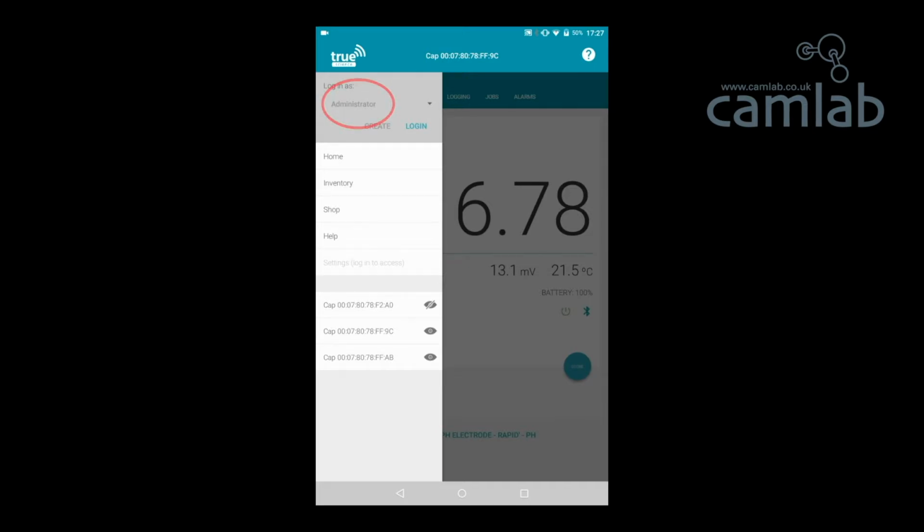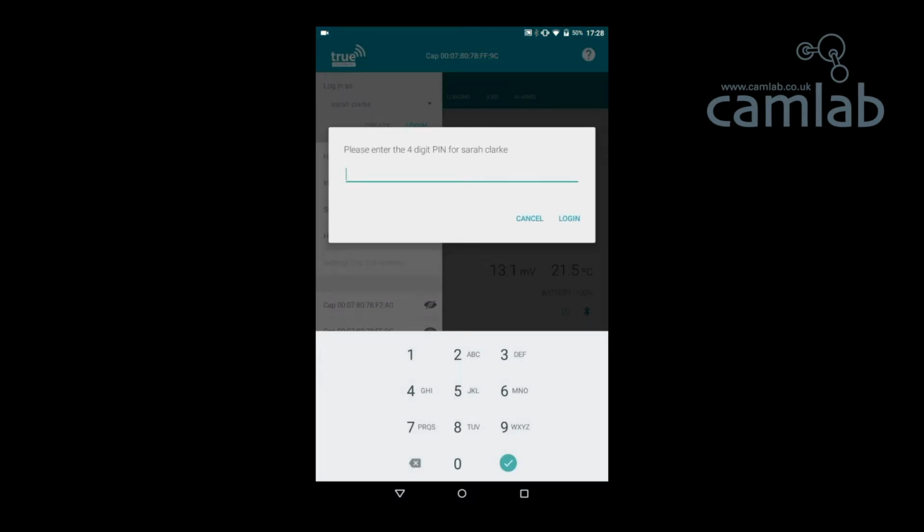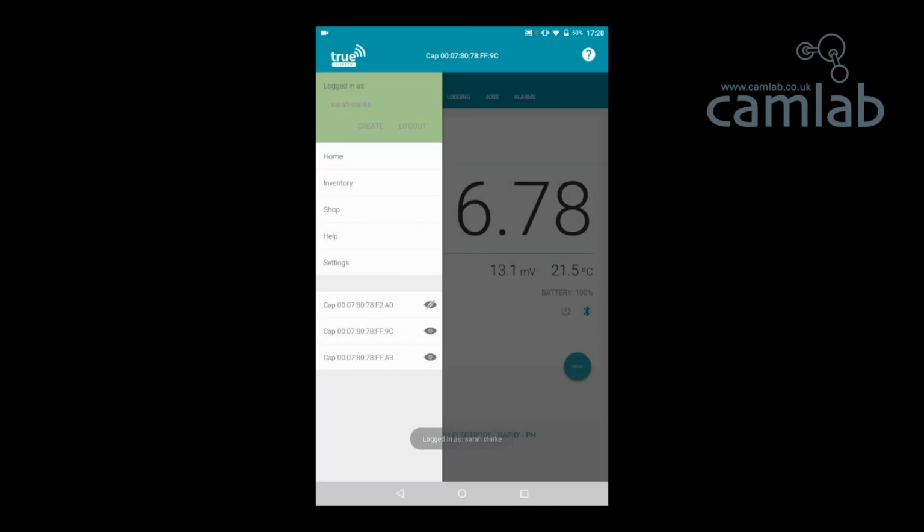Touch the word Administrator to open the list of available accounts. Touch a name to select an account. Then touch Login to launch the PIN code pad. Enter the PIN code and touch Login. We are now logged in as a non-administrator user.